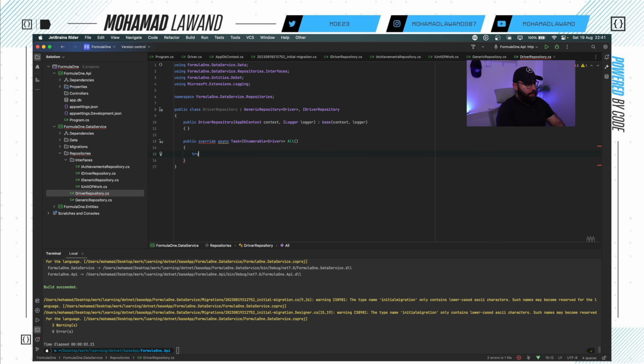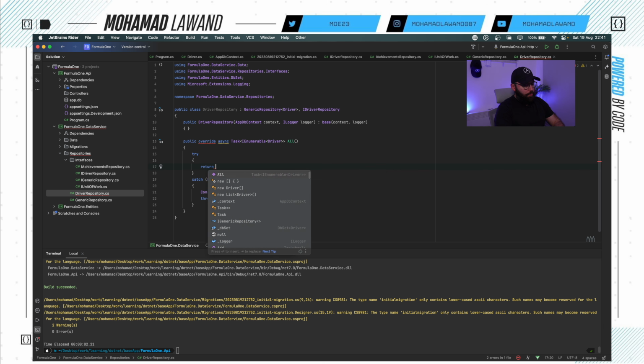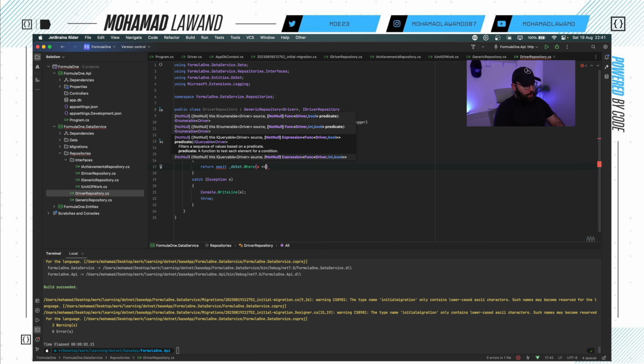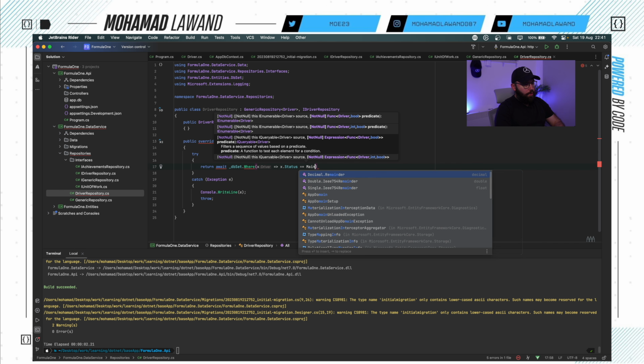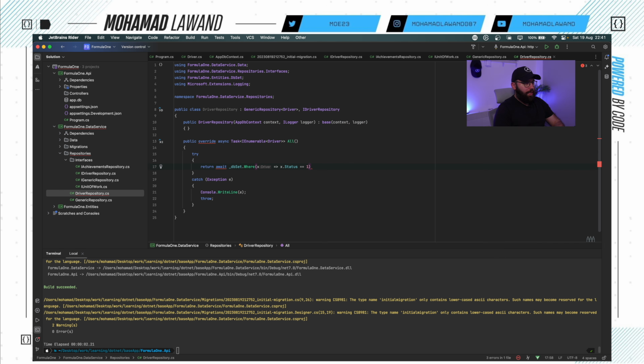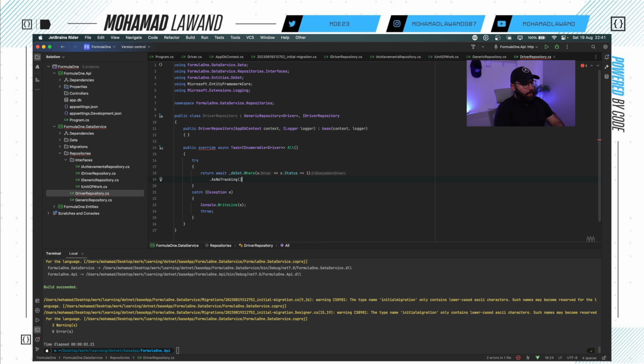So here I'm gonna put my try catch, and let's start with the try. So I'm gonna put return await underscore dbSet.Where, say x.Status equal. I don't have this, so I'm just gonna put one for now, which basically means active, and I'm gonna put .AsNoTracking because I don't want Entity Framework to track it.